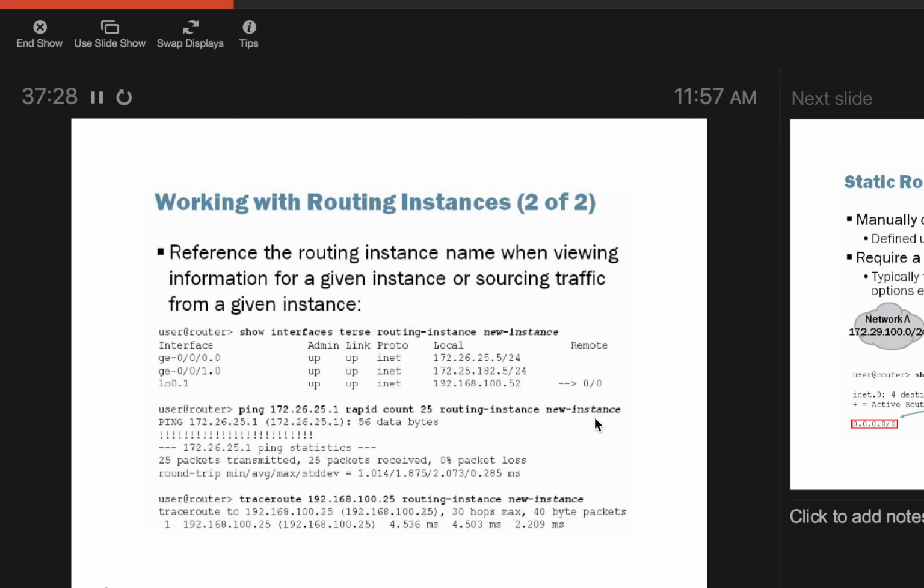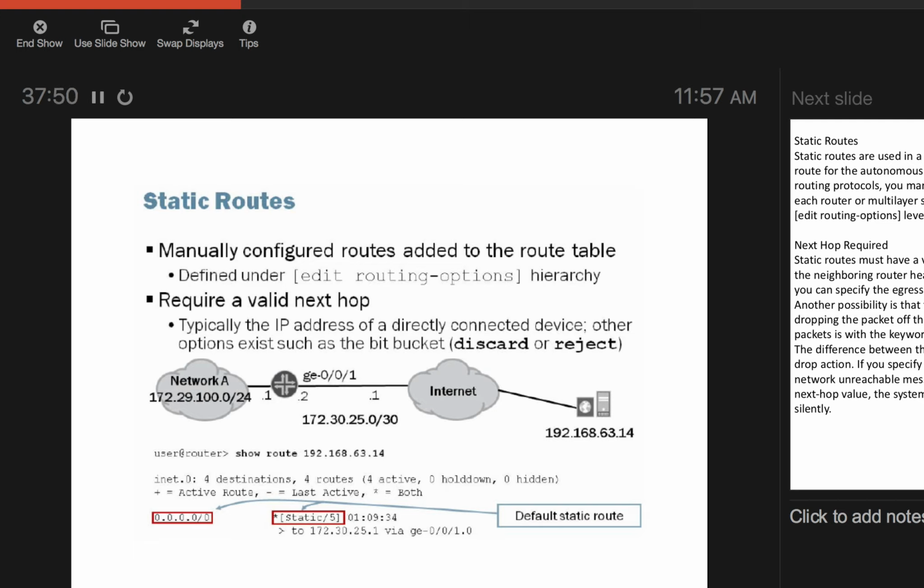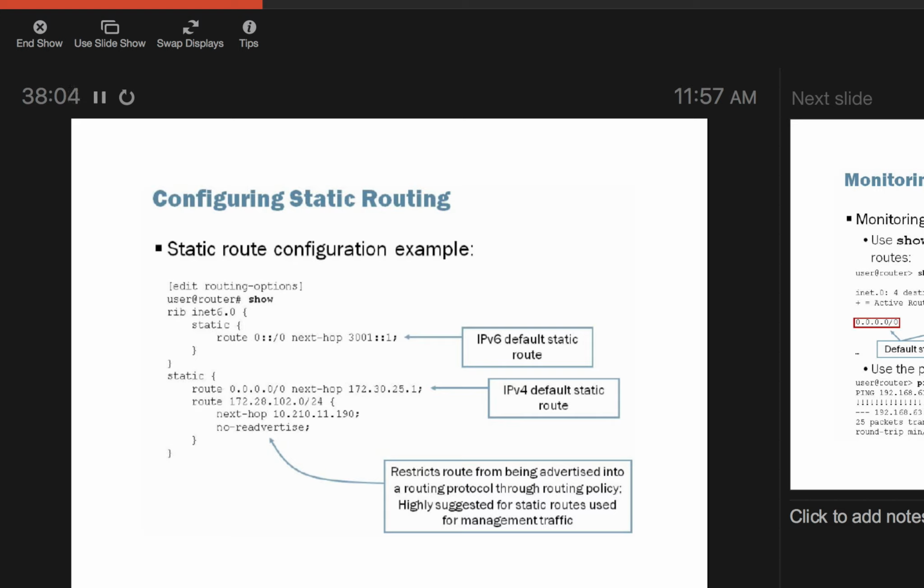Now static routes. How to write a static route, we know. Yesterday we saw set static route, and you specify your destination. If any destination, 0.0.0.0/0, what's your next hop? You will write your next hop IP address. How to configure a static route? See here. Edit routing-options, set static route 0.0.0.0/0 and give the next hop.